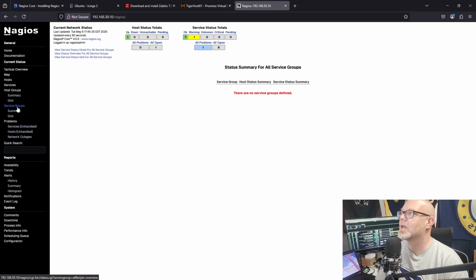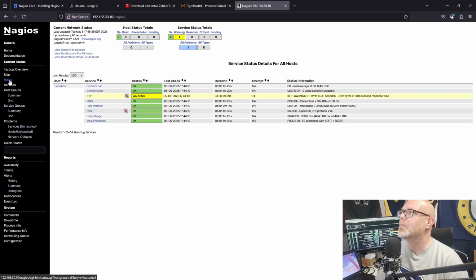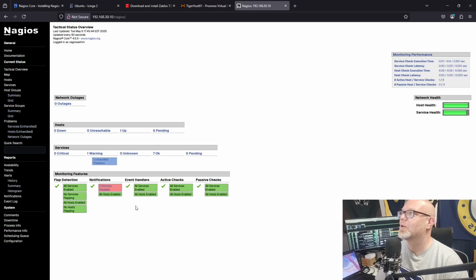And of course, this is how we can look at service groups and host groups, which we don't really have any set up. And then there's even a map function, but I have not configured it. So we'll stick with tactical overview.